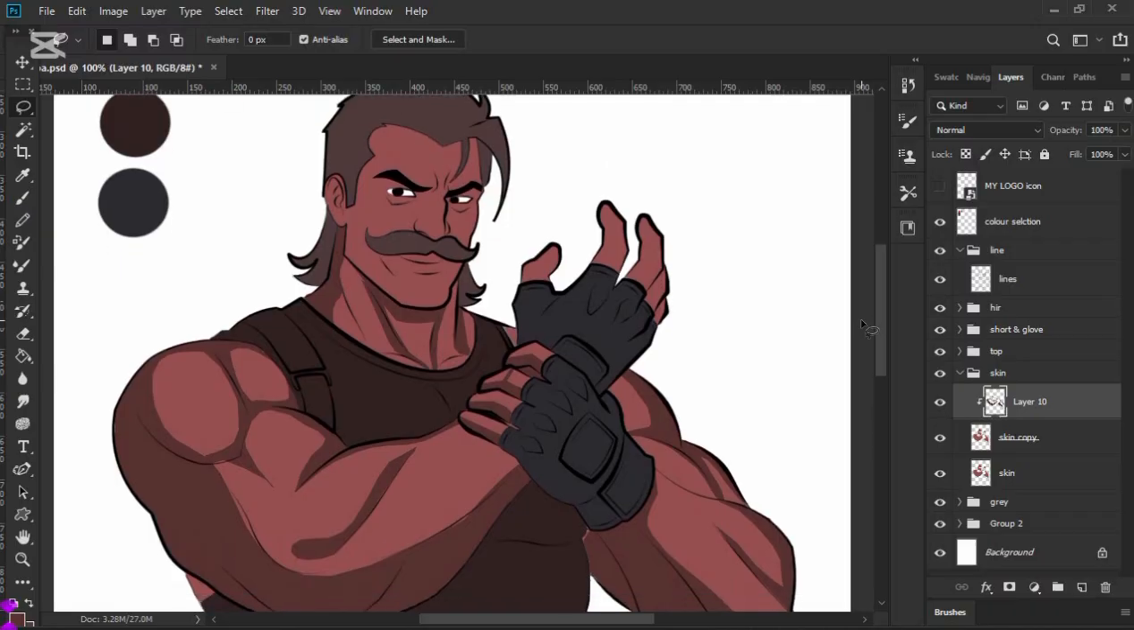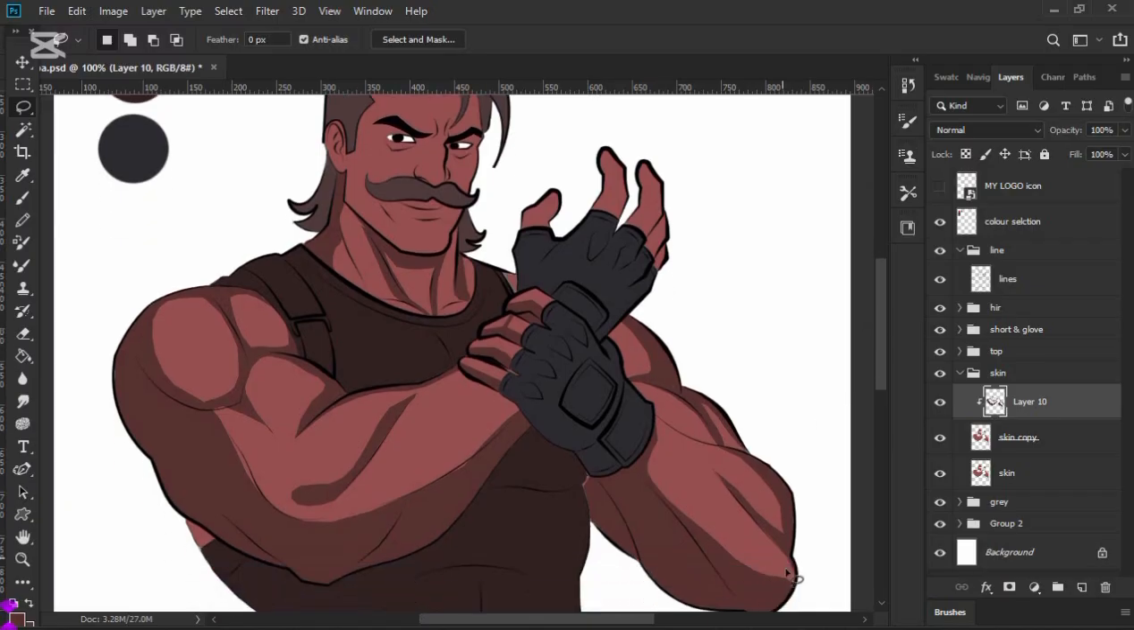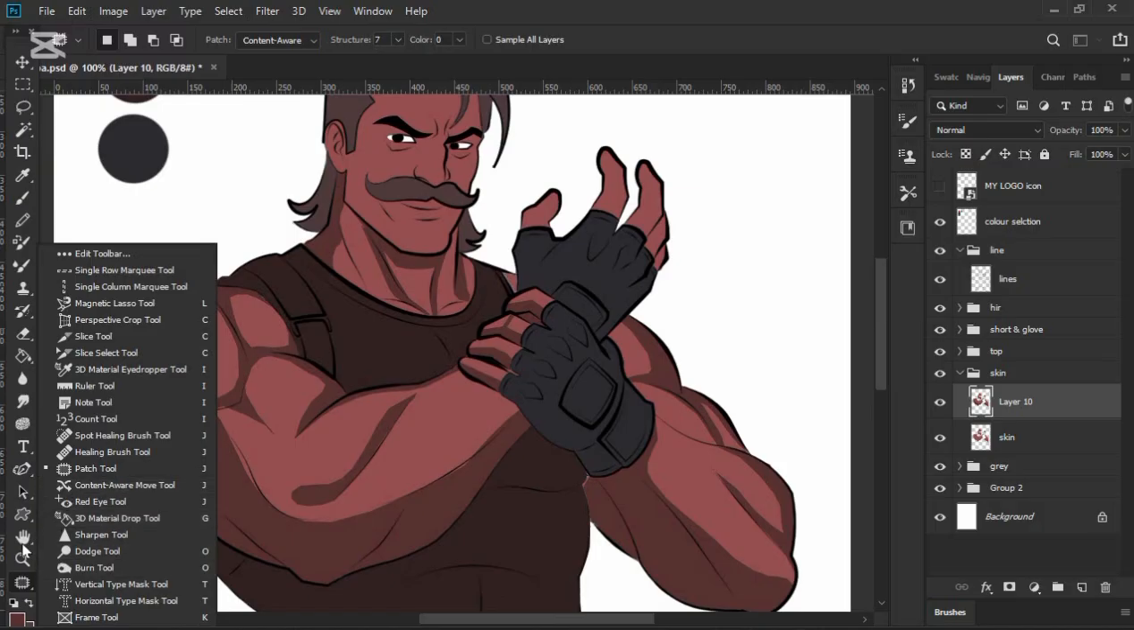So right now, since I'm done cell shading, because this is what we call cell shading, I'm going to join these two layers together. I'm going to merge them together. Now let's get to the work area.